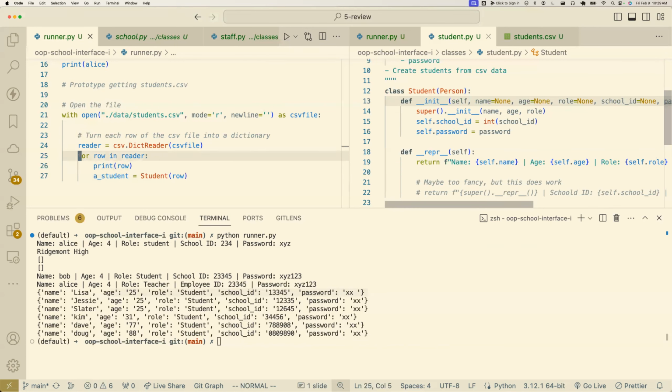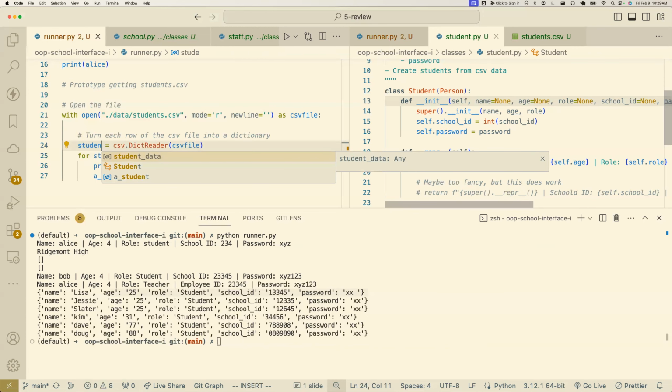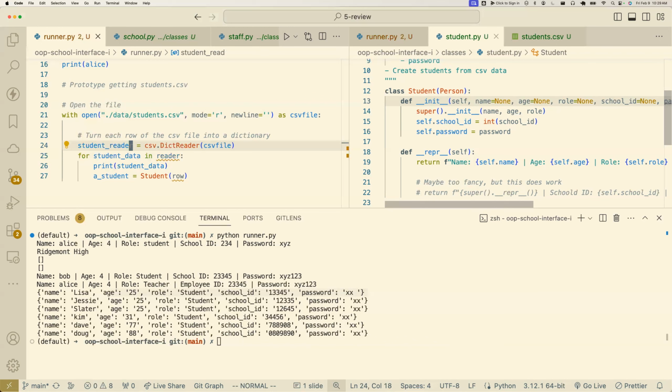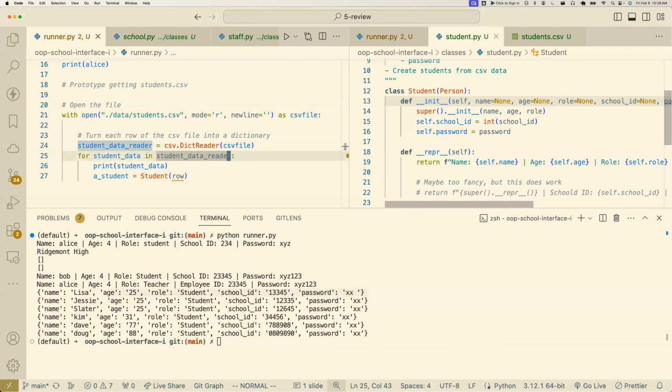And now what I can do is pass in the row, and instead of row, let's name this student data, right? Because that's what it is. And in fact, I'm going to go ahead and rename this, and we'll call it student reader. We'll call it student data reader. And now my names make sense.